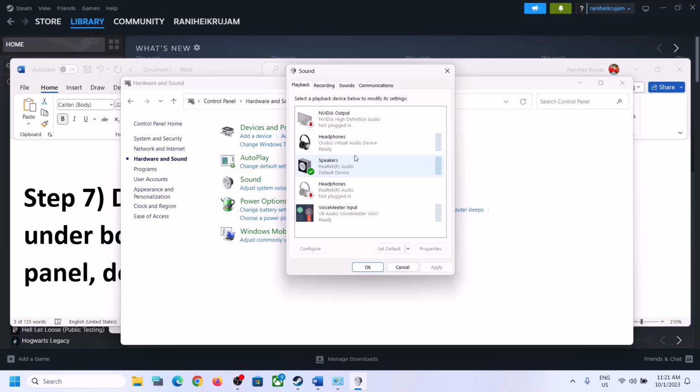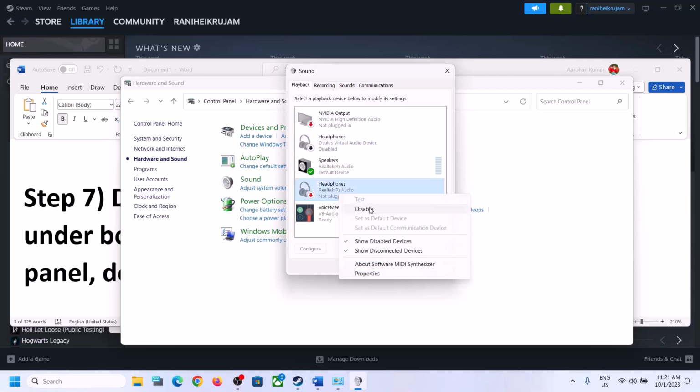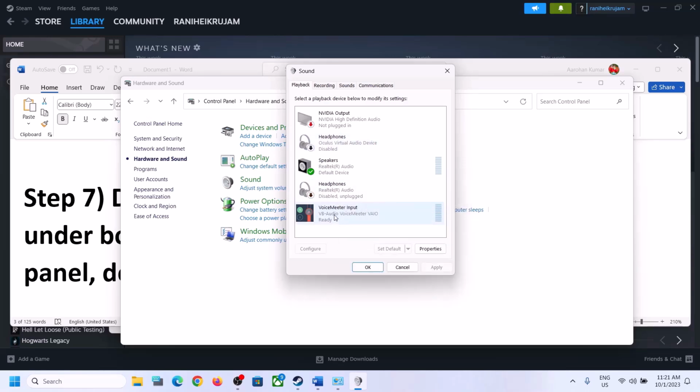The rest you can disable. So in my case here you can see headphones, Oculus virtual audio device. If you have this, make a right click and then disable it. I'm not going to use it, so I will disable it. Headphones I'm not using, so I will disable it. Now Voicemeeter, if you have any other audio device, if you're not using it, then you can disable it. So only enable the audio device which you want to use. I don't want to use NVIDIA output, I will disable it. So make sure that only the device which you are using is enabled.